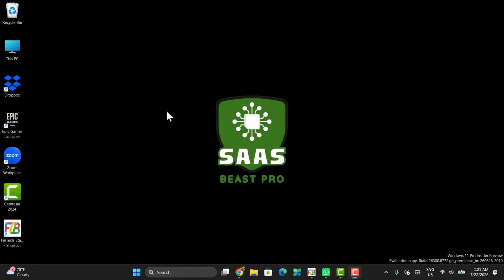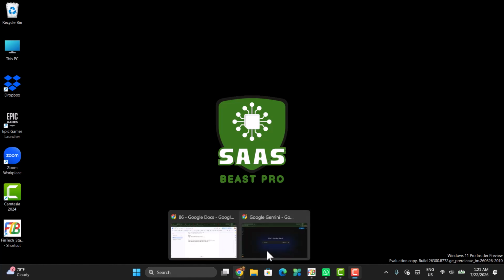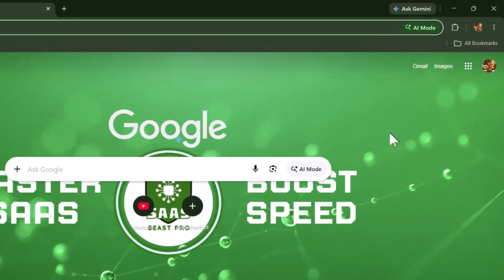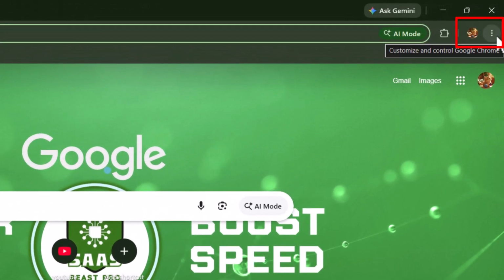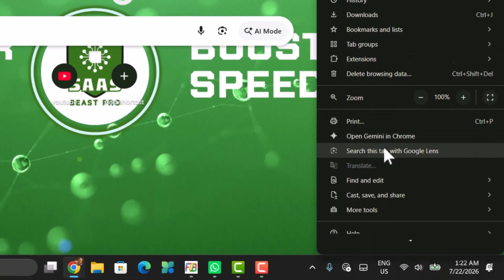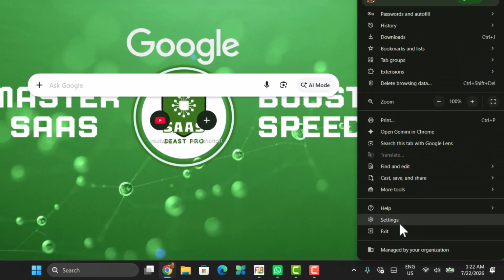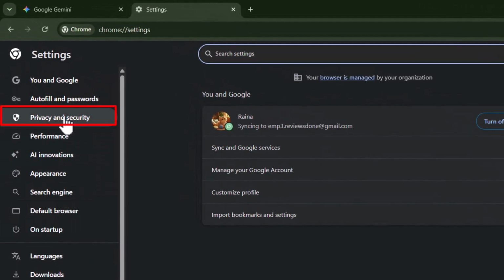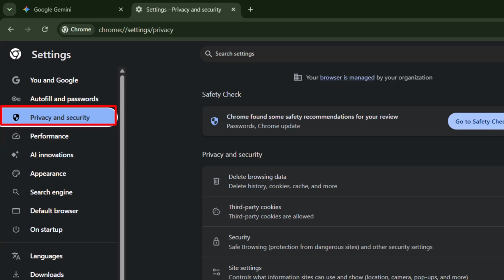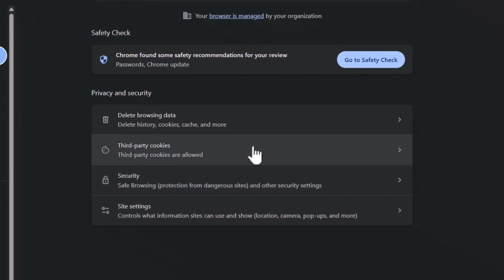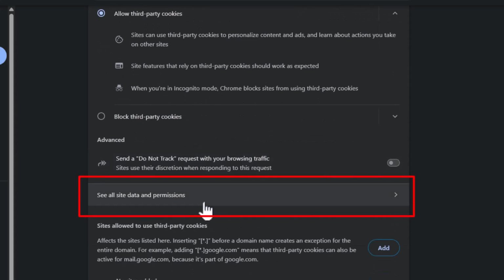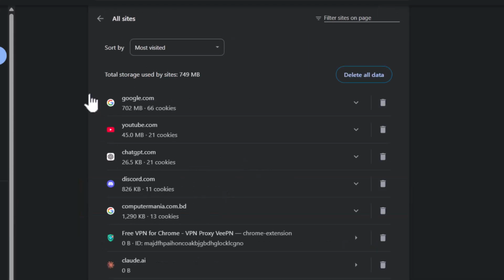For the first method, open your browser and head over to a new tab. From here, click on the three-dot icon at the top right corner. Scroll down and from here, click on Settings. From the left side panel, click on Privacy and Security. From the options, select Third-party cookies. Then, click on the option See all site data and permissions.